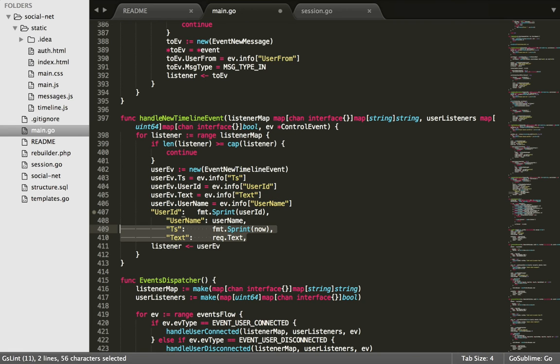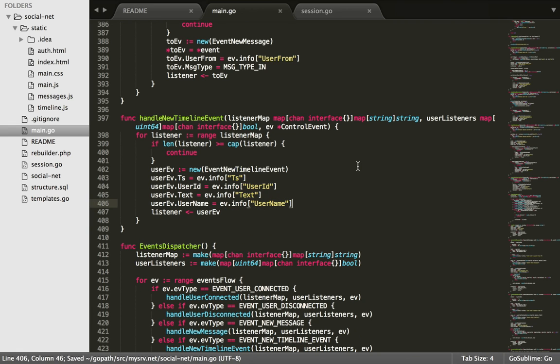You can see that it is not the best way to do this, because obviously it has the problem that we need to copy-paste the structure, event fields that are map of strings. So it is not the best way to communicate between different Go routines. So we actually should try to think about something better. But for now, it should work.